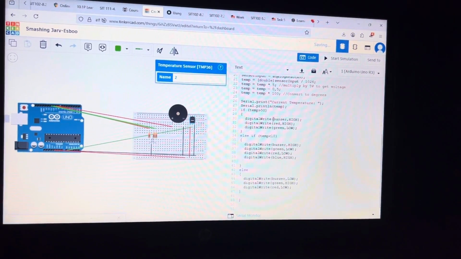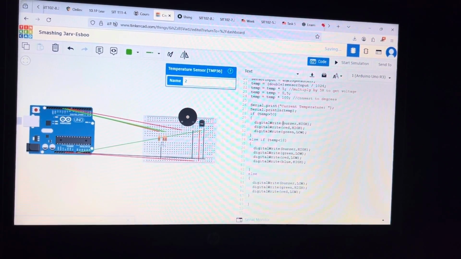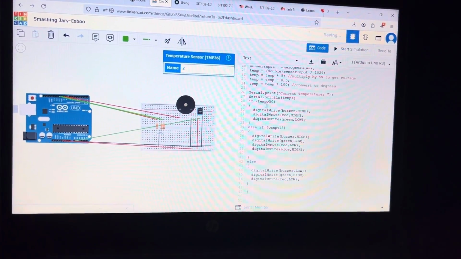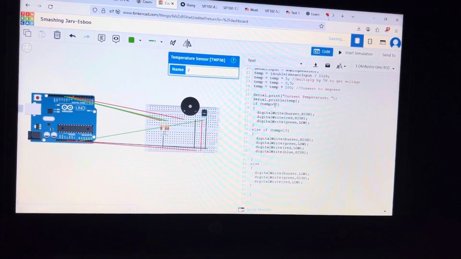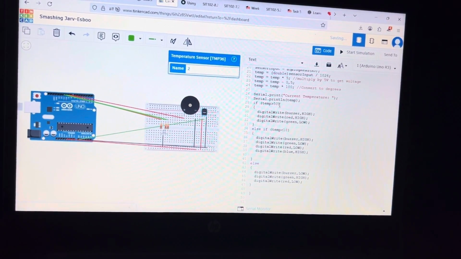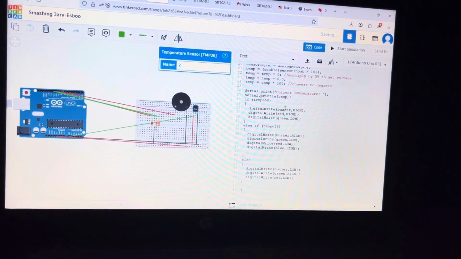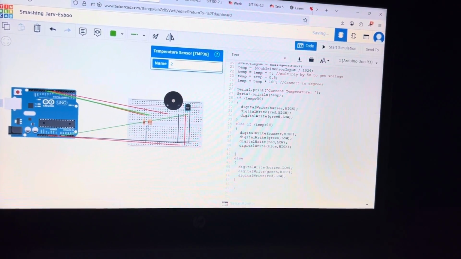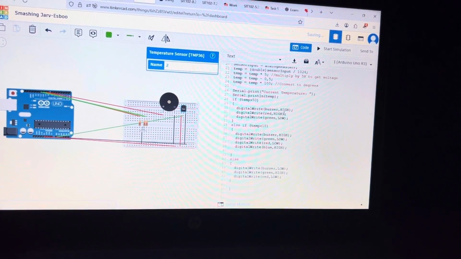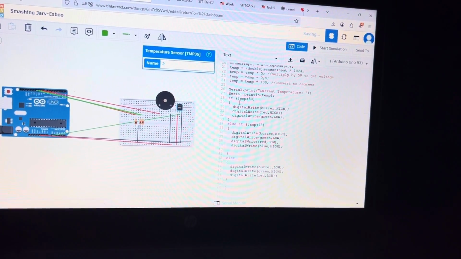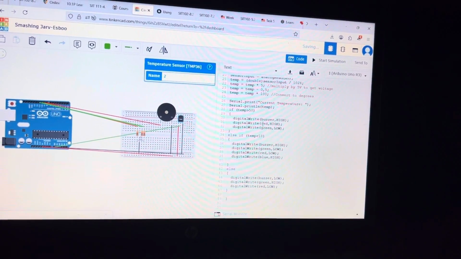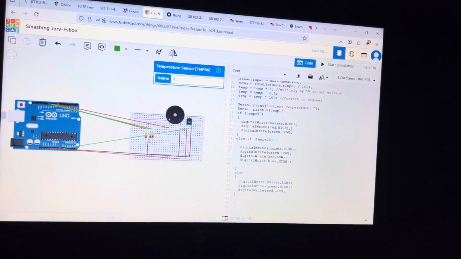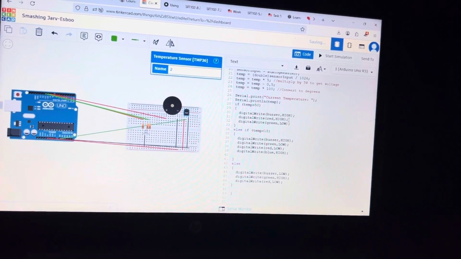Then here I have my conditional statement. So obviously I told you from before, if the temperature is above 50, the buzzer will go off, and there will be a red light, and the green light will not show. So if the temperature is above 50, you'll hear the buzzer and you'll see the red light, meaning that the temperature in the room is high.